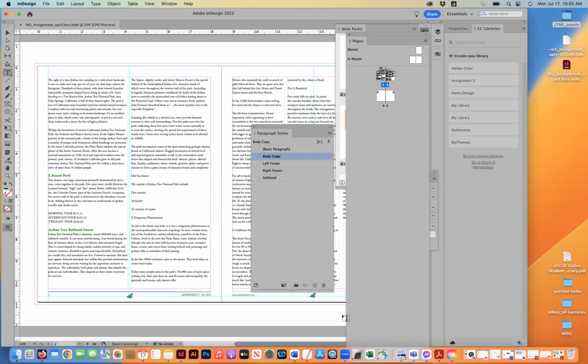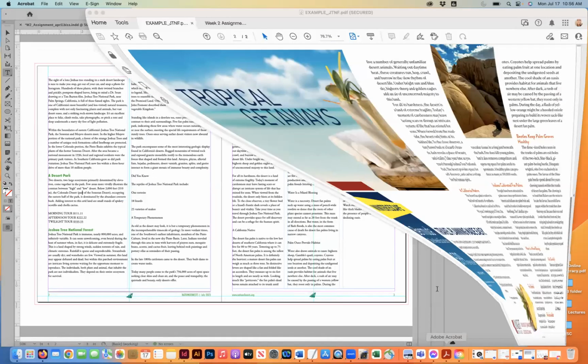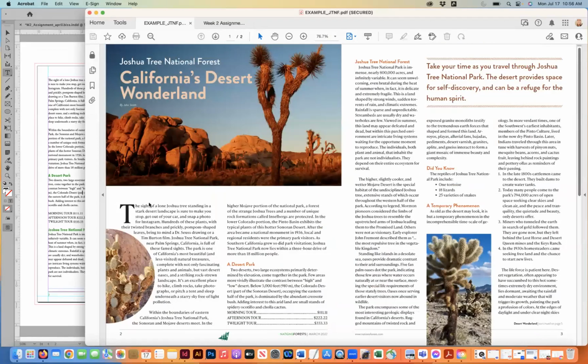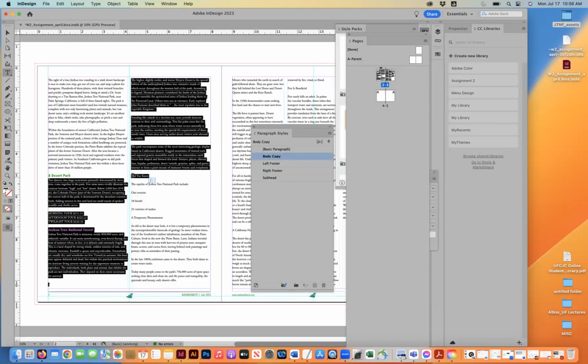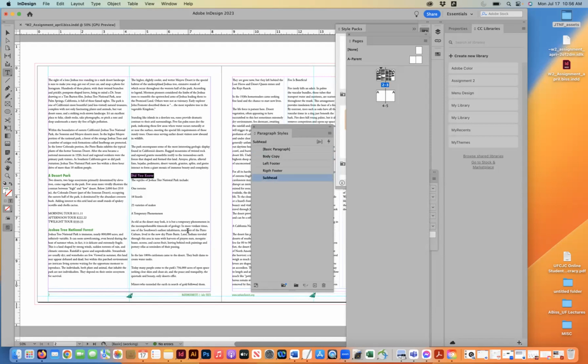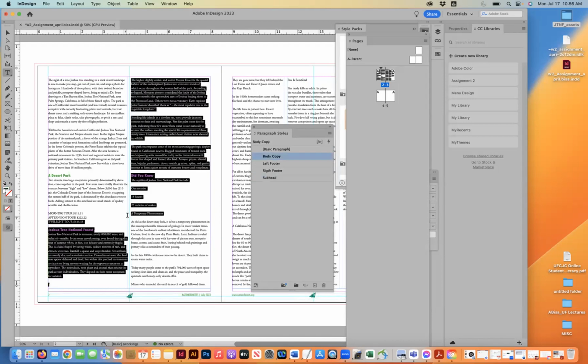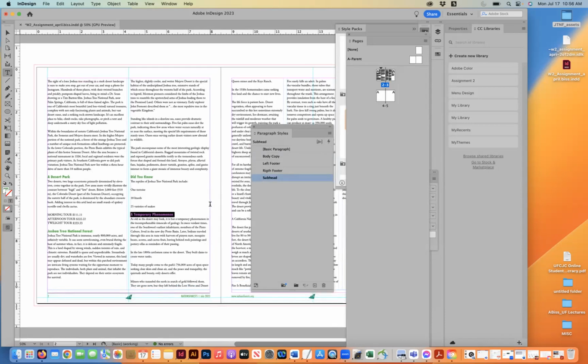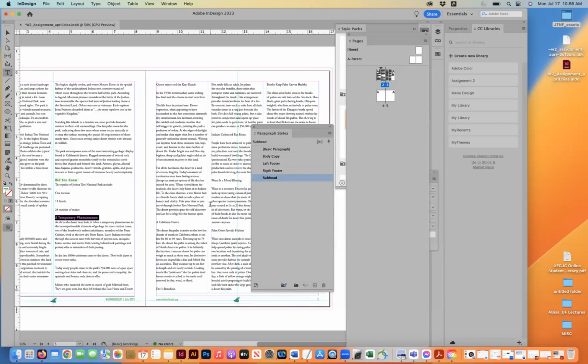All right. So let's see. Is that a paragraph? Yes, it's a subhead. Find your subheads and then select and then just go throughout and change them. I might not be getting all of these here, but let's go ahead and see if I can get most of them.